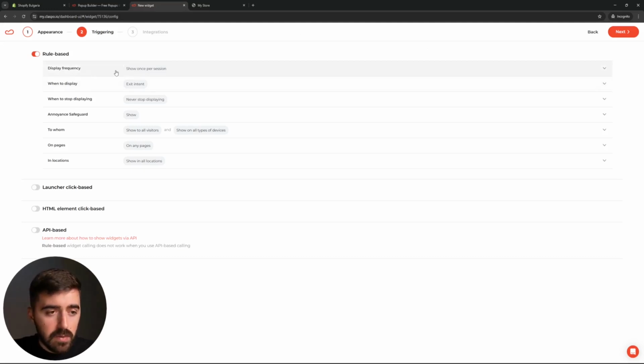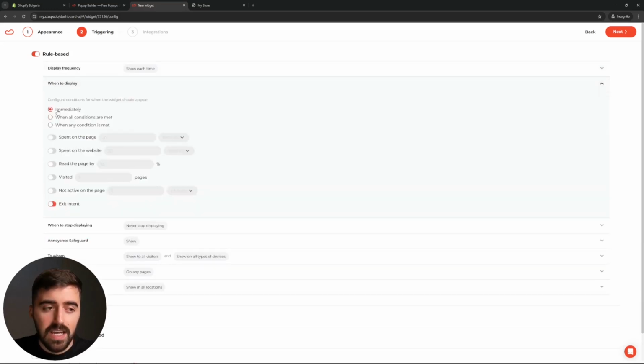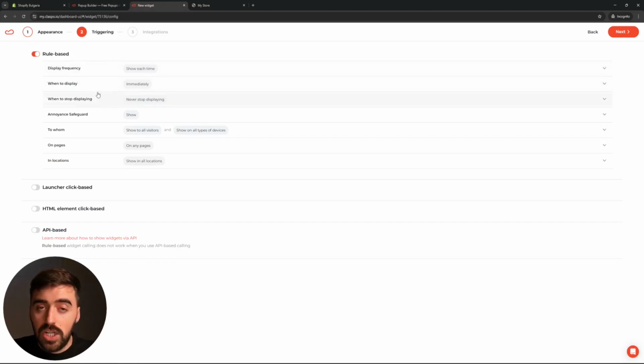So in terms of display frequency here, I'm going to set mine to do not limit, and in terms of when to display, I'm going to set it to immediately. Set this to whatever you want. In my particular case, I'm going to set it to immediately because I want to show you what it looks like and how it functions as soon as I land on my Shopify website. And that's pretty much going to be the only changes that I'm going to make right here.